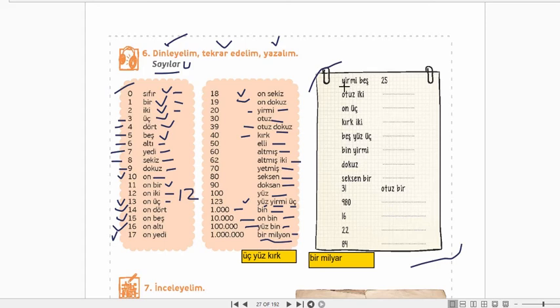So after this we have this exercise. The first one is 25. 32 is 30 and 2, 32. 13, 10 means 10 and 3, 13. 42 means 40 and 2, 42. 503. 500 means 500 and 3 means 3, 503.